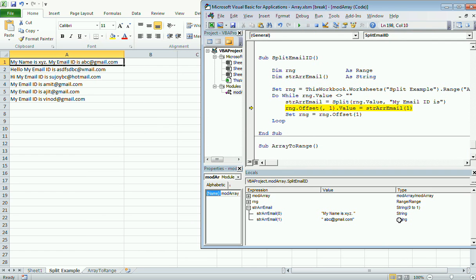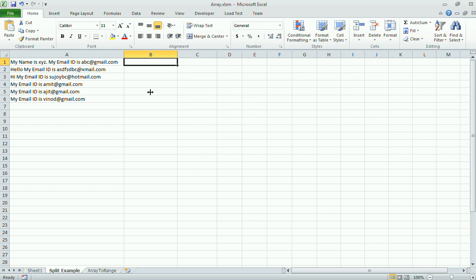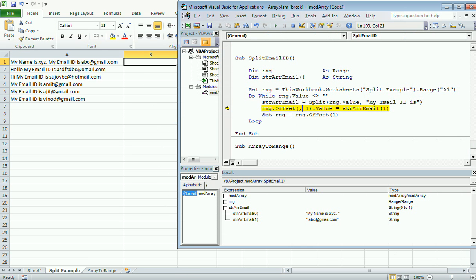Now coming back to the program, RNG is pointing to range A1, and we have also split the string into two parts, and strErrorEmail1 contains the email ID. So I will write rng.Offset, row offset is 0, I haven't specified anything, and column offset is 1. From here I want to jump one column to the right. .Value equals strErrorEmail1.